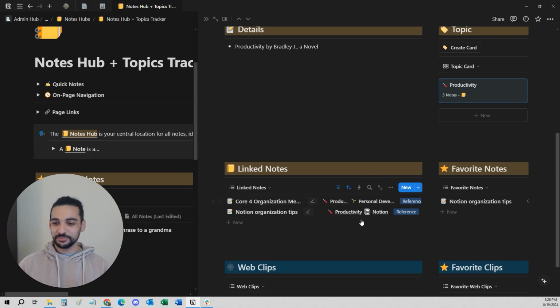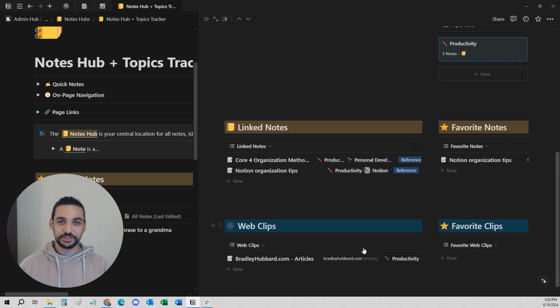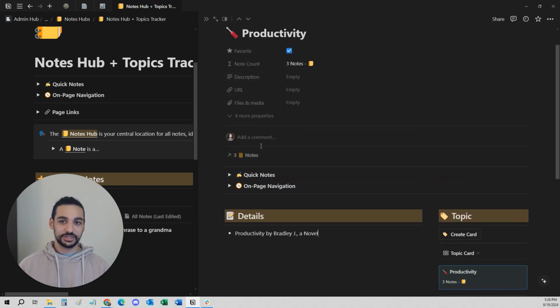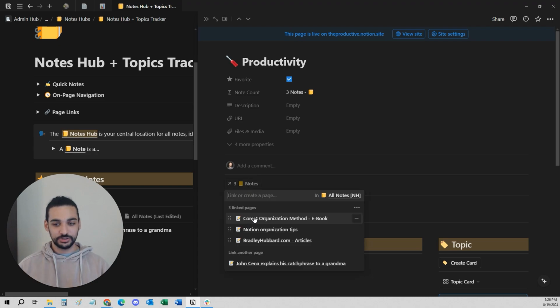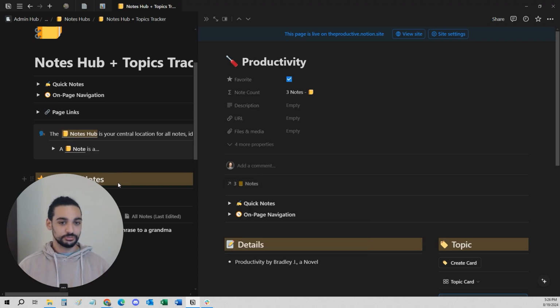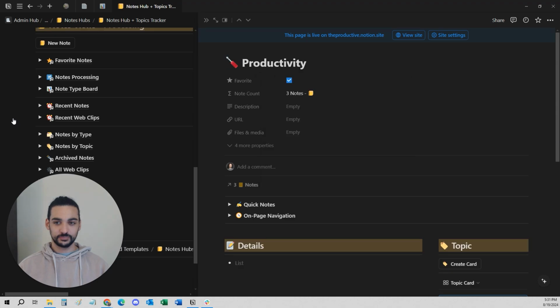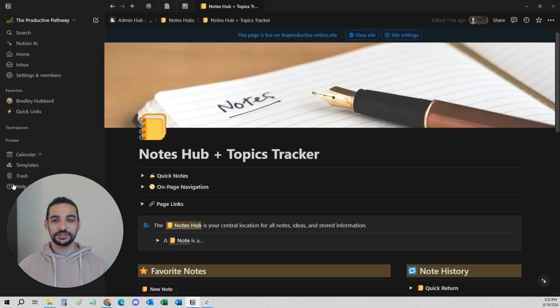But you can add information about the topic right up here if you have a lot of information to add specific to a topic. If you want to add notes directly to that topic, you can come here and add them simply from the topic, or you can use one of the quick buttons to add it directly to the topic, as you see. So now that you know what a note is inside of Notion, let's see how it works inside of the Notes Hub.